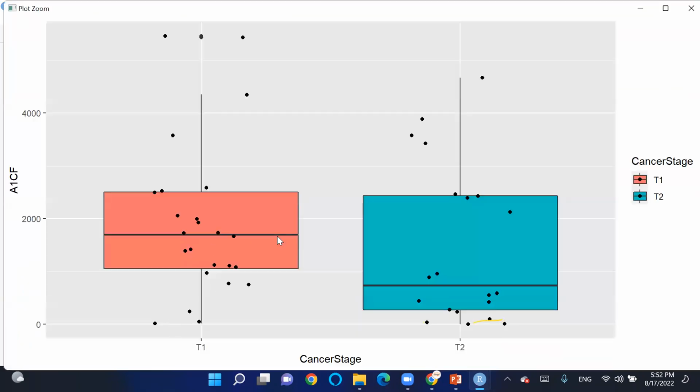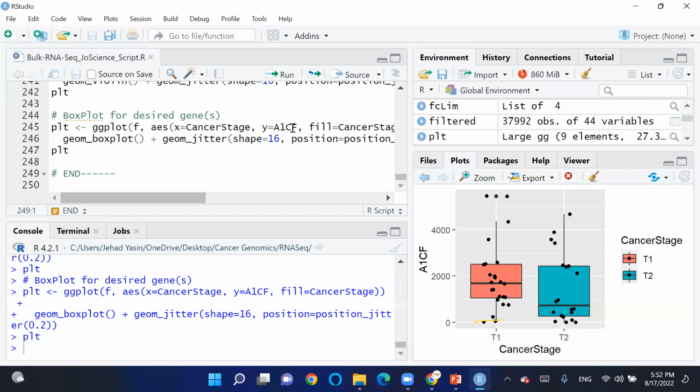And as you can see here, this is a normal box plot showing the anomalies. We have the upper quartile, the lower quartile. We have the median, sorry. As you can see here, the median count of the A1CF gene in stage 1 renal cell carcinoma is greater than in stage 2 renal cell carcinoma. So we can deduce that A1CF is downregulated during the transition from stage 1 into stage 2 renal cell carcinoma. So yeah, this is the general distribution. You can try with a lot of different genes.